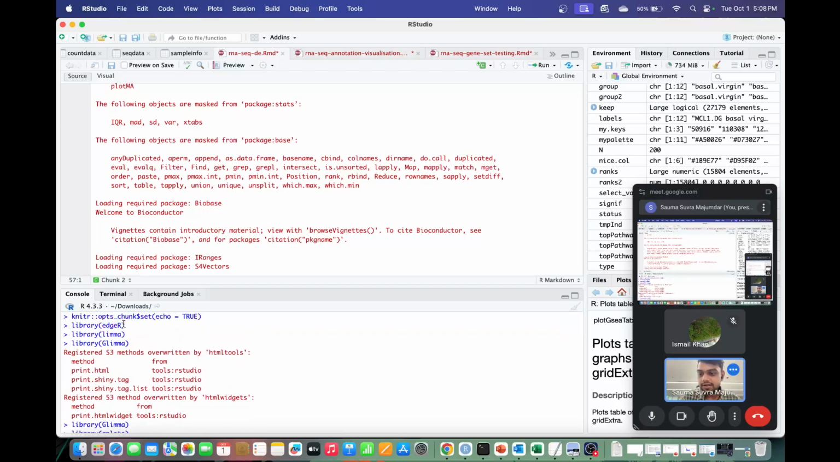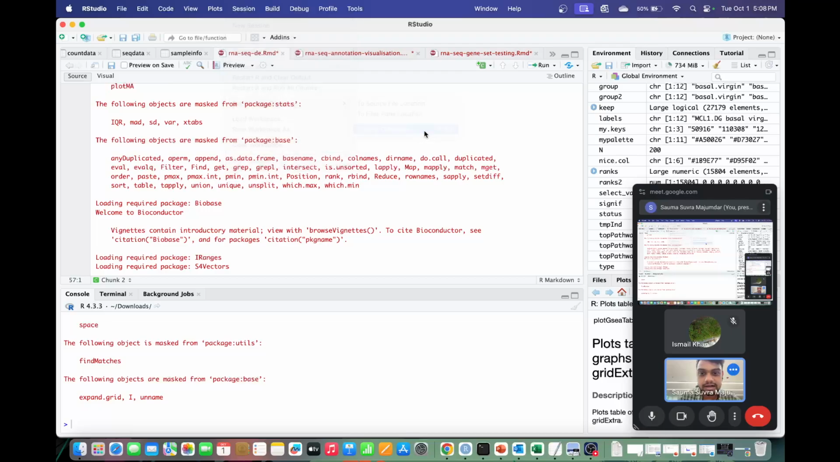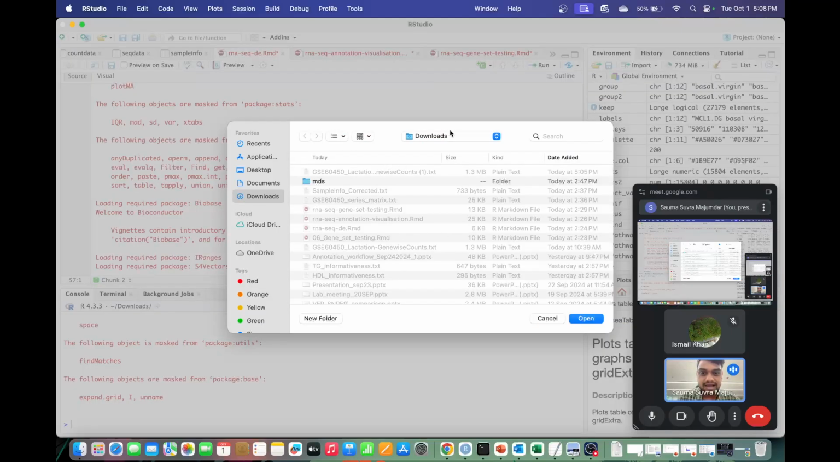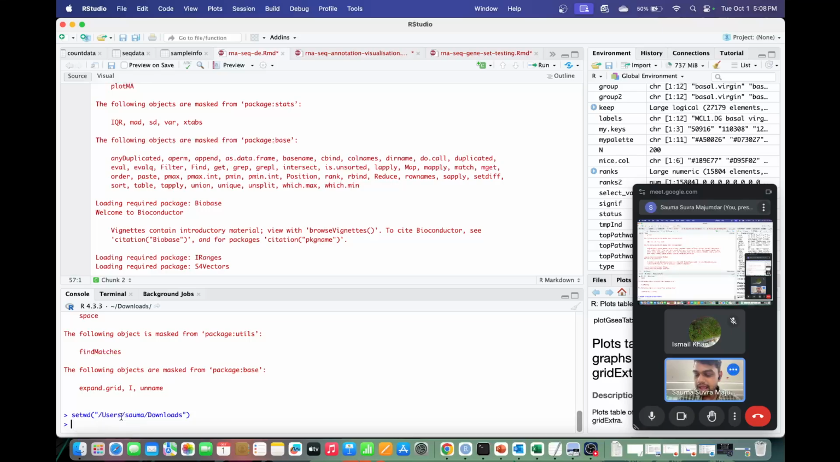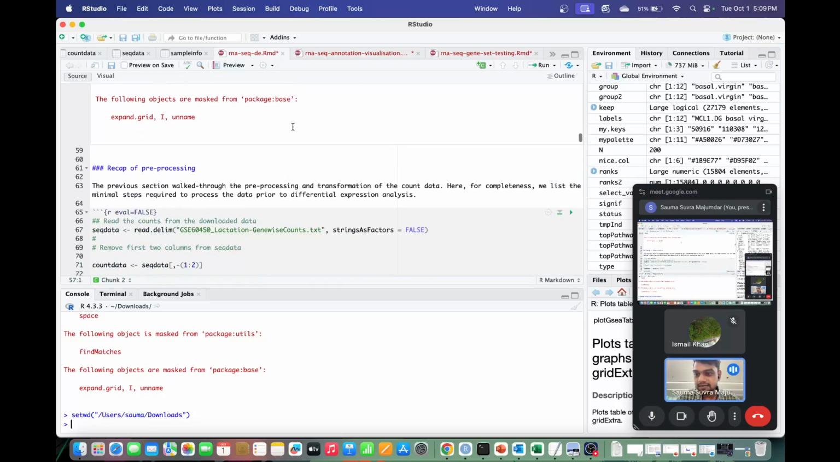So first of all, after loading, we need to set the working directory. You can either do it like this: go to the Session tab, then Set Working Directory, and choose directory. All my data is in Downloads, so I'll just put it here. If you don't want to do it like this, you can do it using setwd. So it works both ways. Okay, now we have set our working directory.